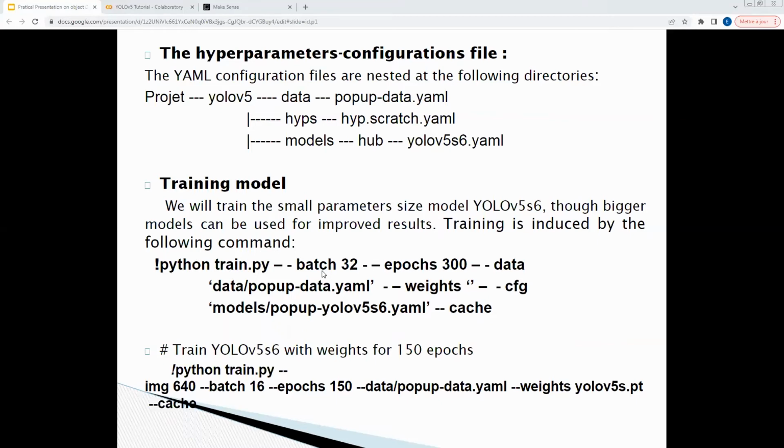Batch is the batch size. Epoch is the number of epochs. Data is the path to the data configuration file. CFG is the path to the model configuration file. Weights is the path of the initial weights, and cache caches images for faster training.